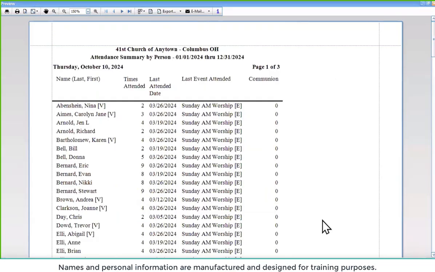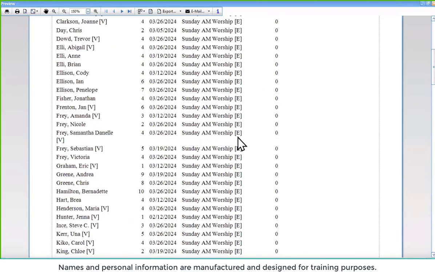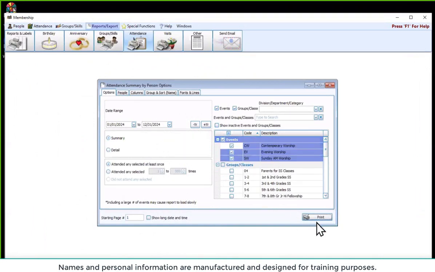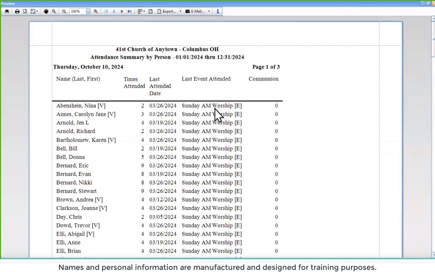All right, so this report is going to give you the information based on those columns that we had on the column tab. So first column is going to be the names of everybody, how many times they've attended, the last date that they had attended, and then the last event. We did Sunday AM worship, so this is going to be for the worship service. Now, if you have multiple worship services, you can easily come back here and check all three, and then it's going to show you which last event they attended. So it could be any of the ones that you have checked back on that previous screen that will then give you the last event attended.